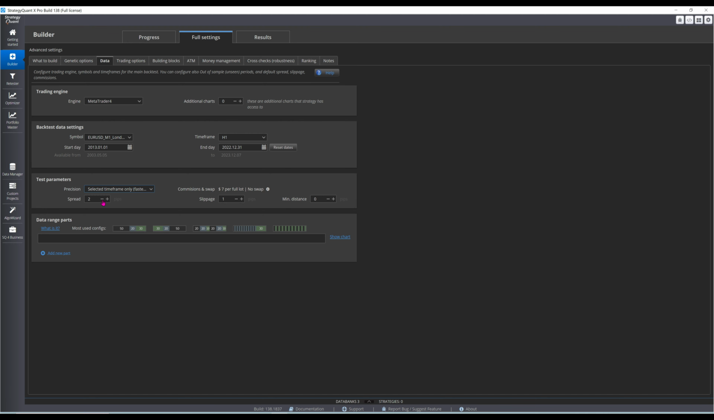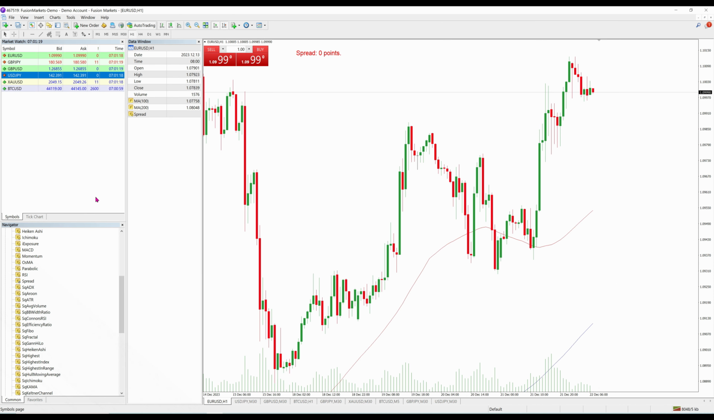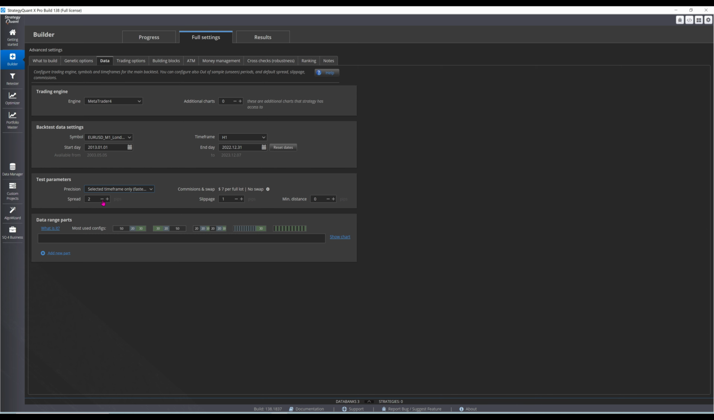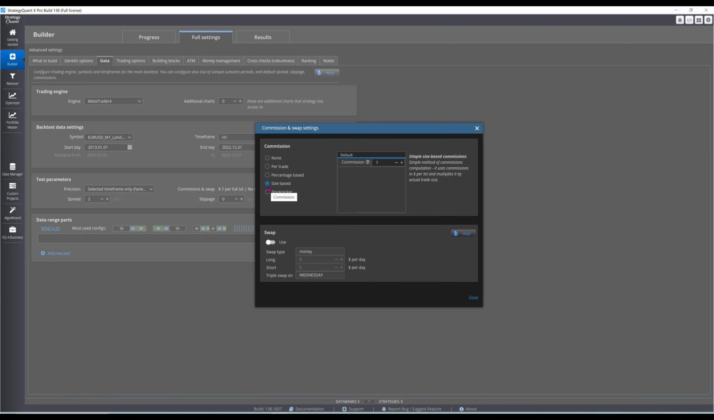Select a spread that your broker typically has. With Fusion Markets, I often get 0 spread even during Asian hours, but I will use 2 pips to be conservative. To learn how to code an EA to monitor your broker's spread, check out the video at the top right.